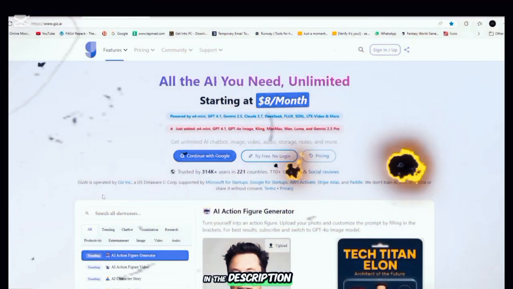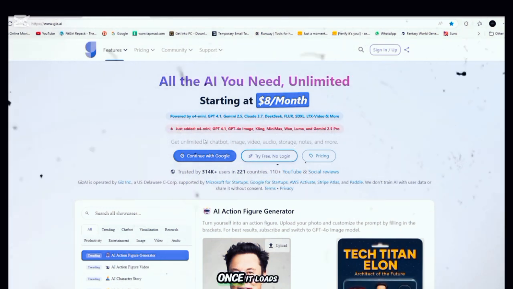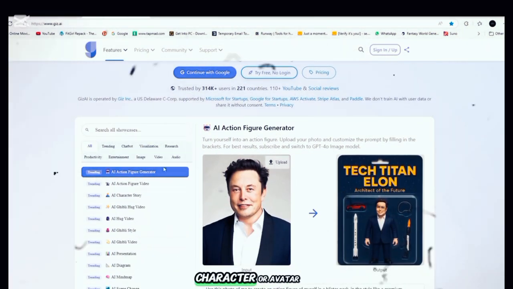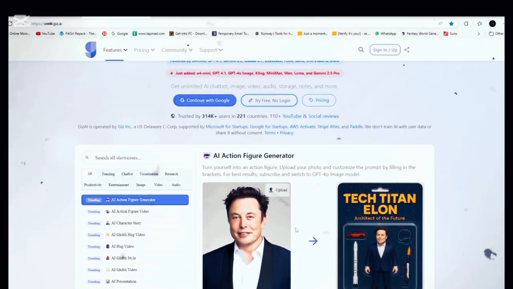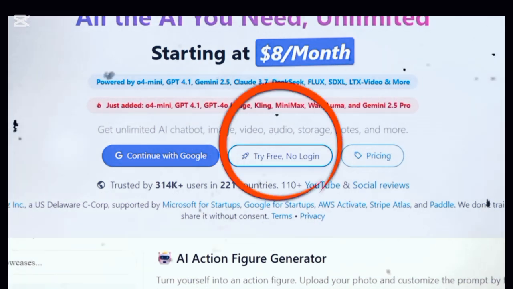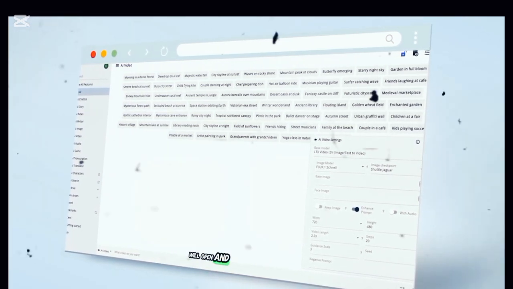Click the link in the description to open the site. Once it loads, you'll see a character or avatar on the homepage. Look for the Try Free button and click on it. At this point, no login is needed. A new page will open, and on the left-hand side, you'll see a Sign In option. Use your Google account to log in. Fast, secure, and still free.